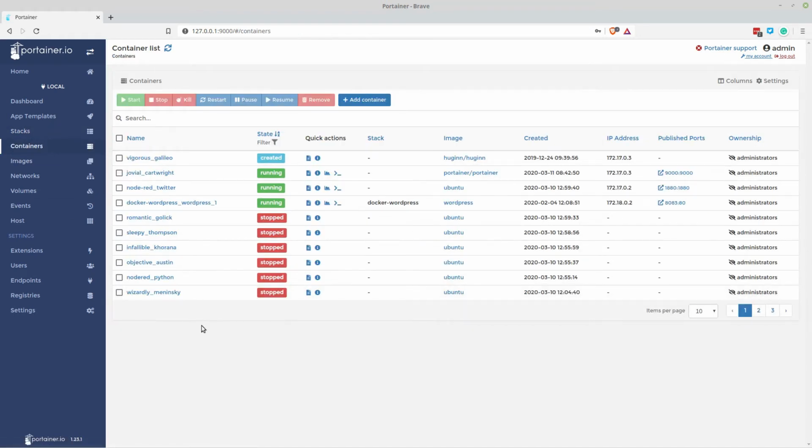So let's look at containers. And okay, this is good. Yeah. So this is this Huggin thing. I want to get rid of that. This is Portainer, what I just installed. I've got Node-RED running on Ubuntu. This is great.